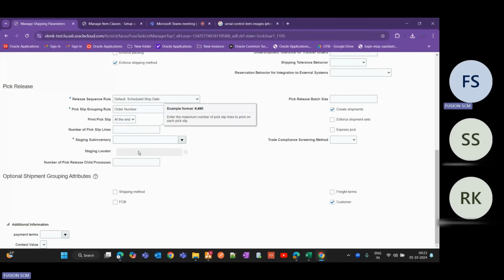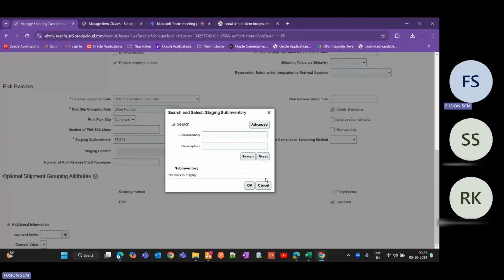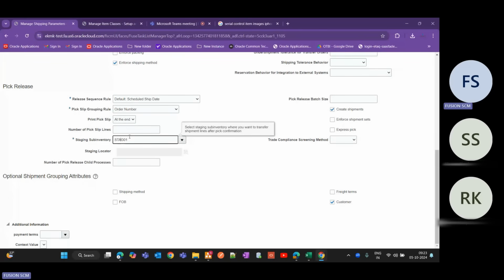Staging subinventory. That's why we have created the subinventory, the intermediate one, that is our STG01. Correct? I think, yeah, that is what we have done. Now once we have defined it, you won't see that staging locator because it's read only, because we have set locator determination as none, locator as none. Okay. All right. So we have done that.